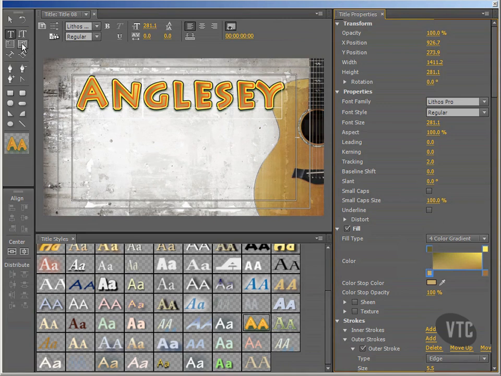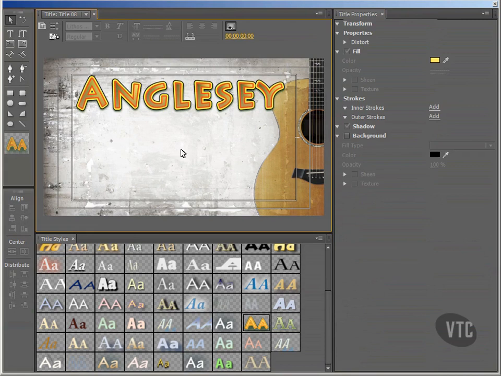OK, I'll just grab my selection tool and click away outside of the text. And there we go, looking great. Although I don't really believe that, do I? But you can see the principle of what we can do when we want to use text styles and then adapt them to suit our look.